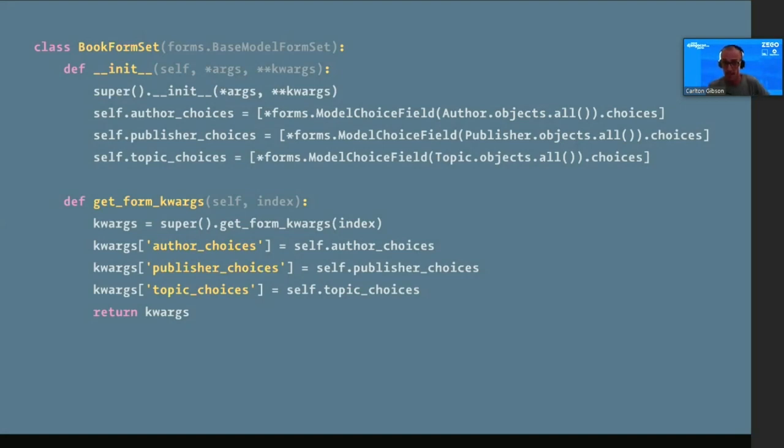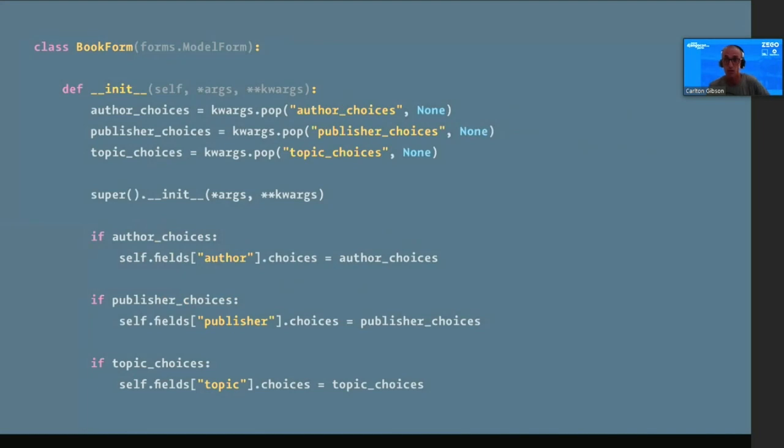Then, with the form set in place, we create a form. This looks for the keyword args: if author choices are in there, we'll have them; if publisher choices are in there, we'll have them; if topic choices are in there, we'll have them. Then it calls the super method to instantiate the form. Once the form's set up, if the keyword args were provided, we set them on the relevant fields. Note, we're not setting the query set. We're setting the actual calculated choices, so when the field is rendered, they don't have to be generated again.